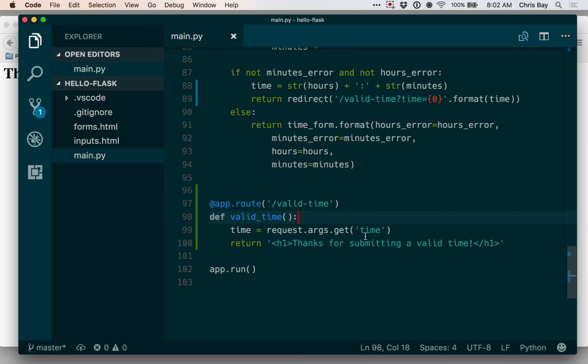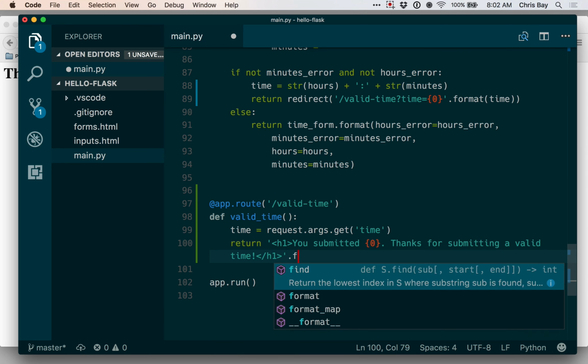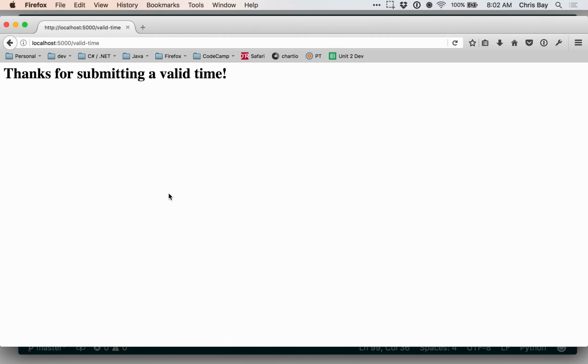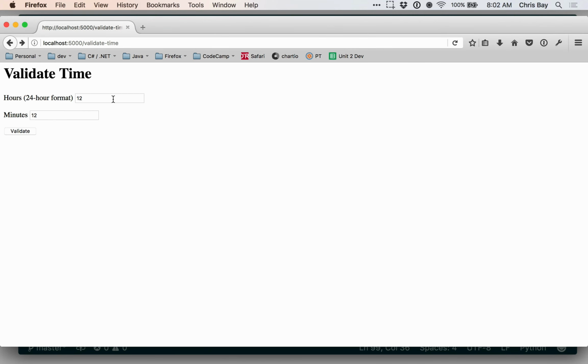And say, I don't know, you submitted, and then we'll say dot format with the time here. Okay, so not the most groundbreaking or useful message, but it's the mechanics of this that we're learning and really figuring out. So this request will come in with the query parameter, and it'll be inserted into the message. So let's go ahead and go back and try this again.